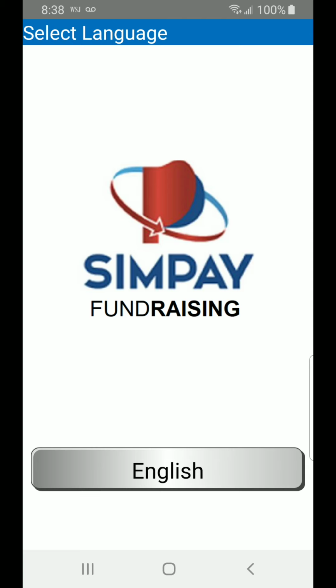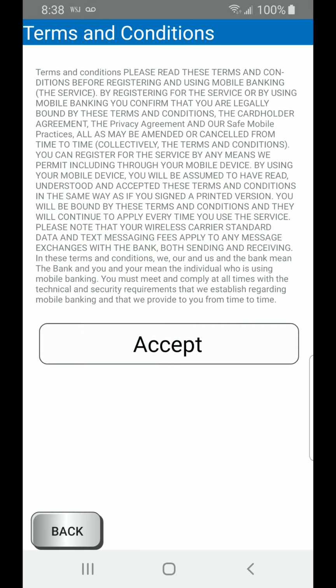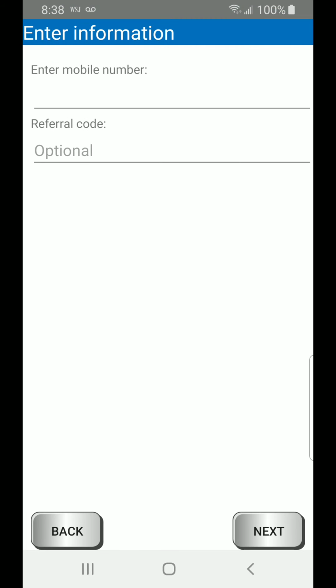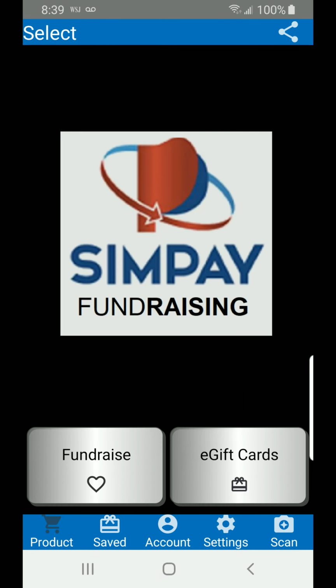The user will install the app, and they have the option to register. To do that, they enter their mobile phone number, and they can enter an optional referral code. They will automatically have an account generated in the system and receive a one-time password to validate their phone. They can also select the demo option if they want to see what this application is about.